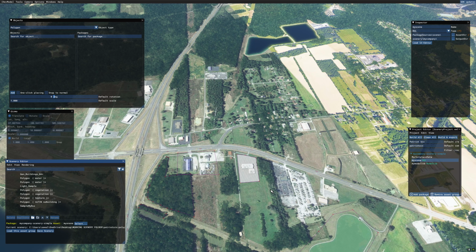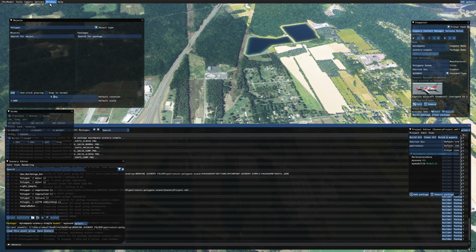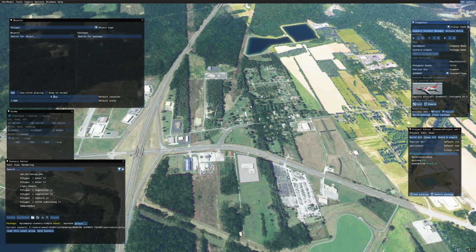And now once the scenery is saved, I want to go back to the project editor, and I want to get off of my scene, and I want to go up to the My Company Scenery Simple, and I want to see the information in the inspector again, and then I want to build the package. Once the package is built, I'm going back up to the developer menu, window, and remove the console. Everything's saved and built now, so I can take the tools off.